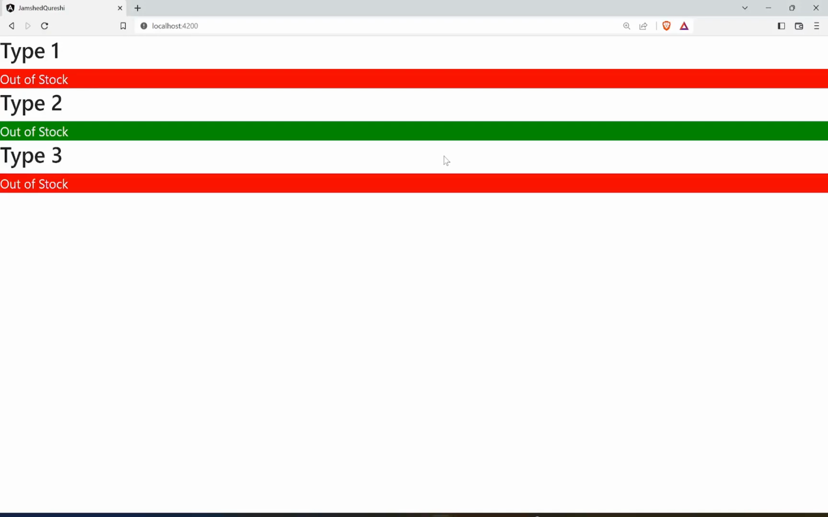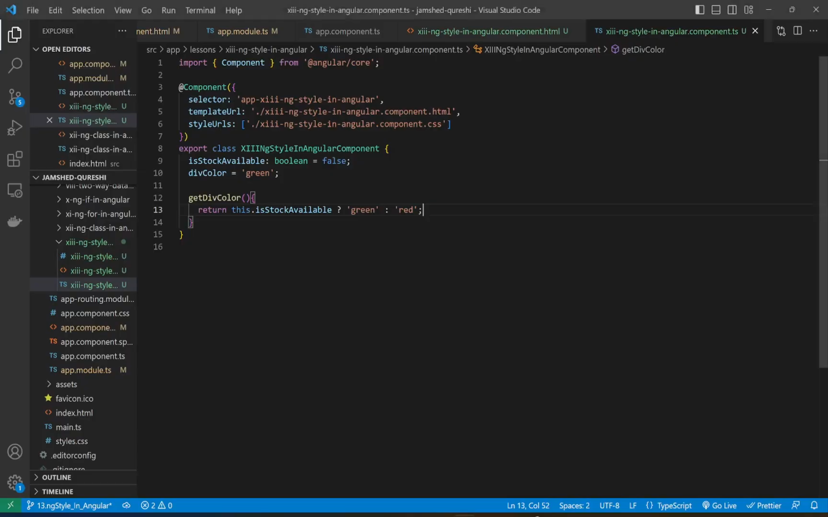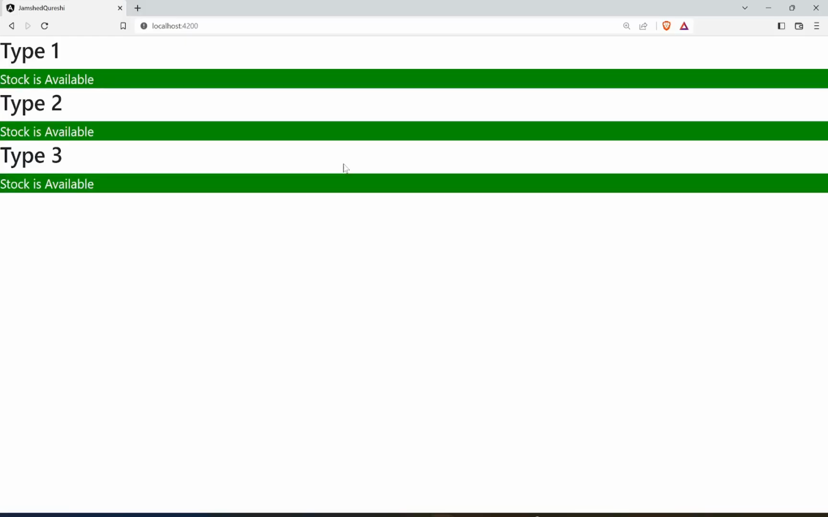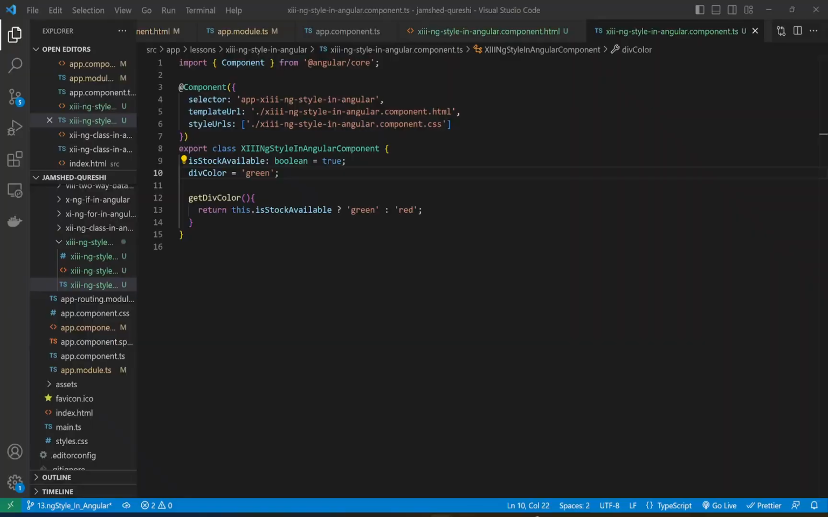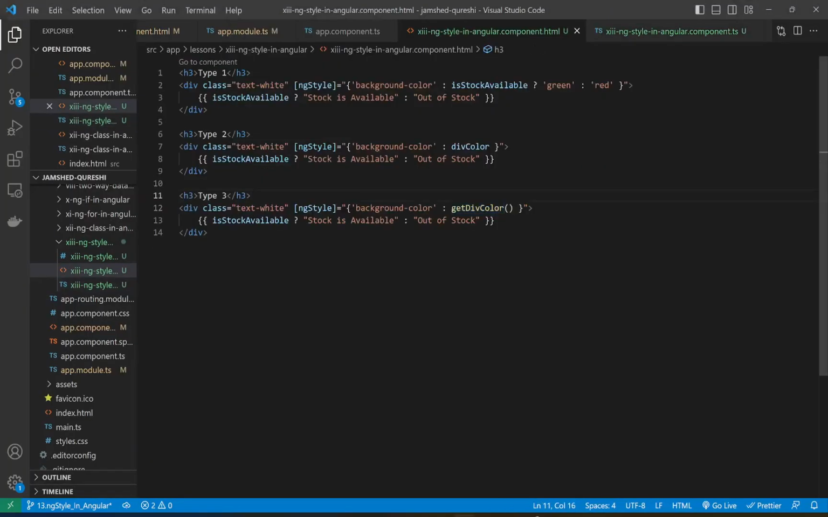You see the type 3 is returning out of stock as well as the red color. Let's change the value of is stock available variable, and this time it should be green. So here it is. So these are the three different ways we have seen how to bind our ngStyle values.